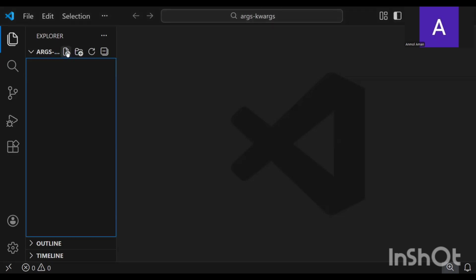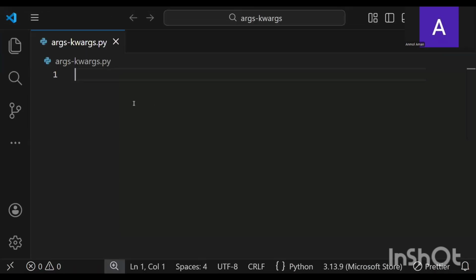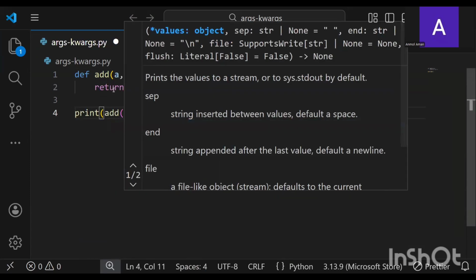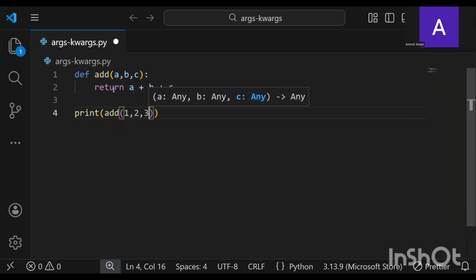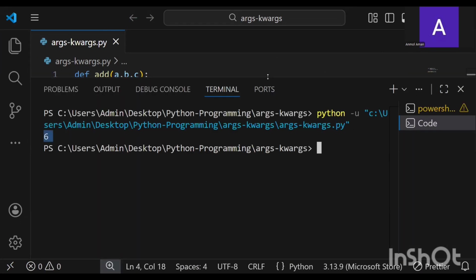So first let's see the problem. I'll create one file, let's say arguments, keyword arguments .py. Let's say I want to add three numbers, so I'll create a function. I'll pass three parameters A, B, C, and I want to return the result A plus B plus C. And let's print the result. I'll call this function with 1, 2, 3, and the sum of 1, 2, 3 is 6. So we get the output 6.